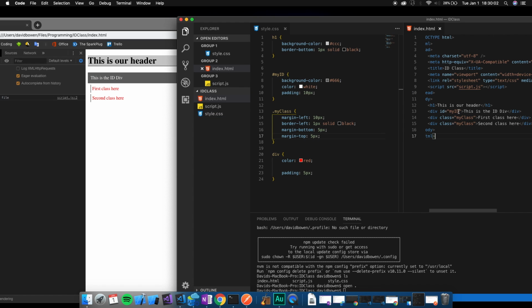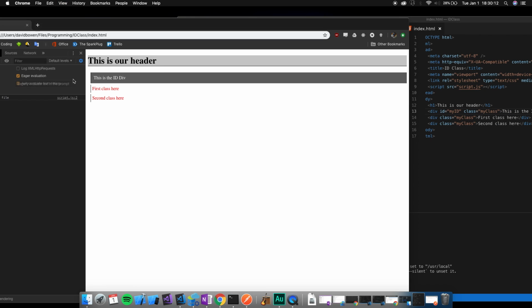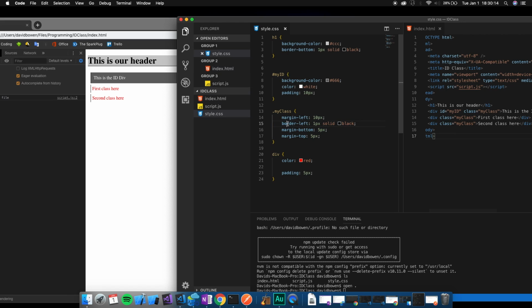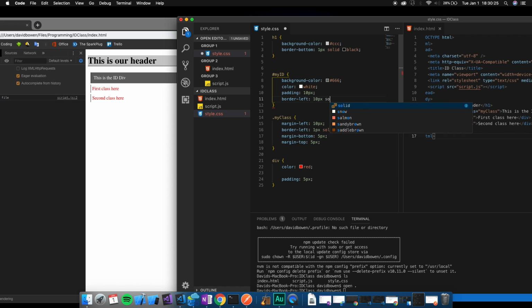Now I can apply this class to other things also. I can now say this has my class, and anything that's inside of my class is now also going to be applied to the ID. Now the thing is, if there's any styles in here that apply both to the ID and the class, the ID is going to overrule it. For example, border left, let's say 10 pixels solid green.